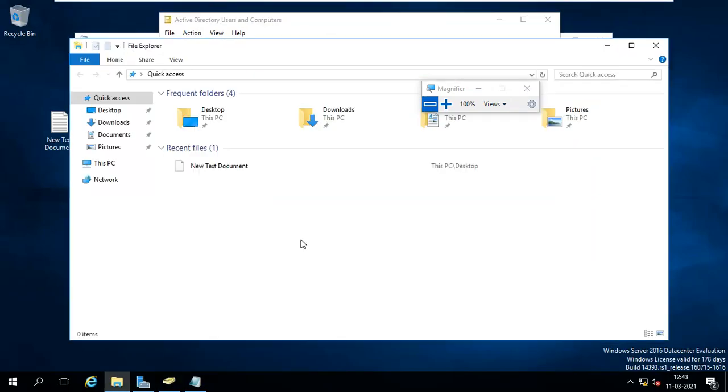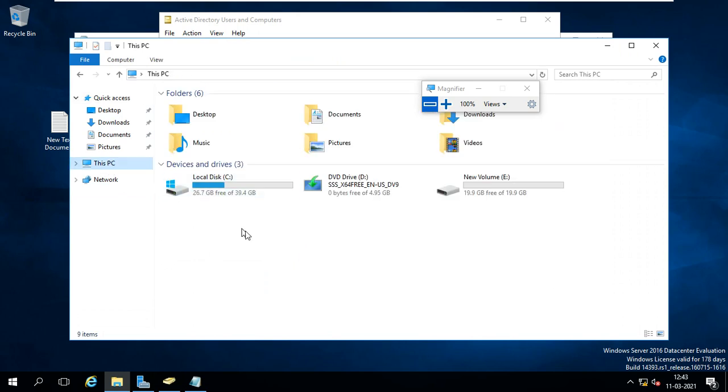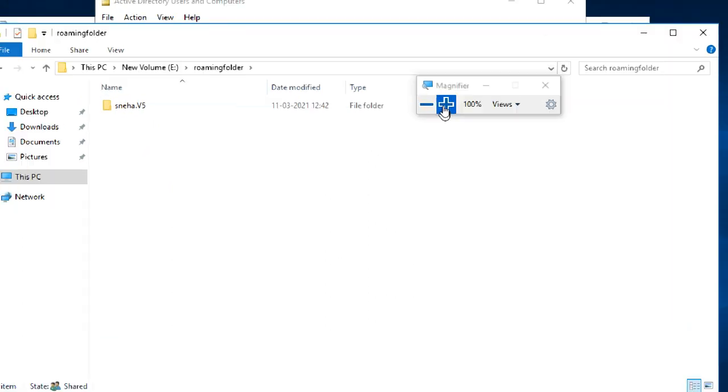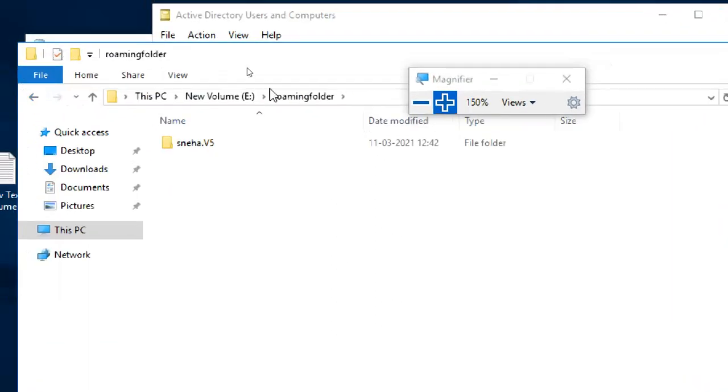We have a folder, right? So where is the folder we created? There it is, login. So don't worry, this is a roaming folder. Can you see sneha.v5 is created? I didn't create that one. Automatically this one is created. Under the roaming profile I didn't create any folder. Under the roaming folder I didn't create anything.